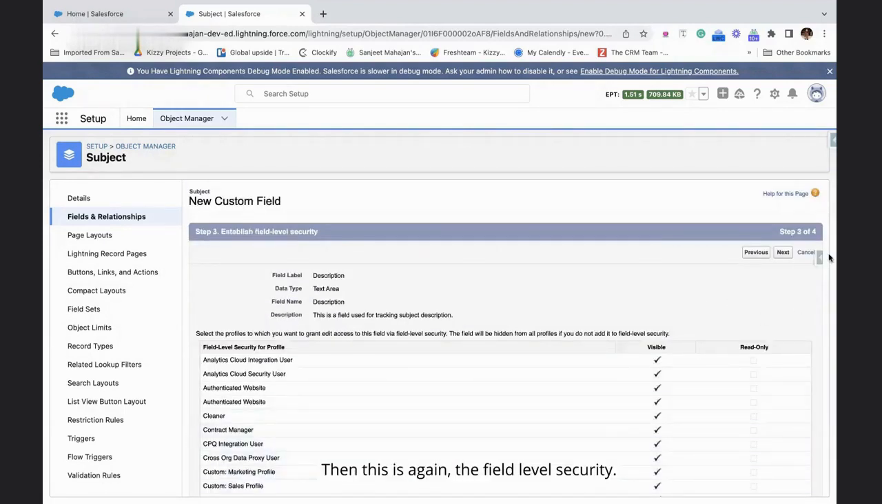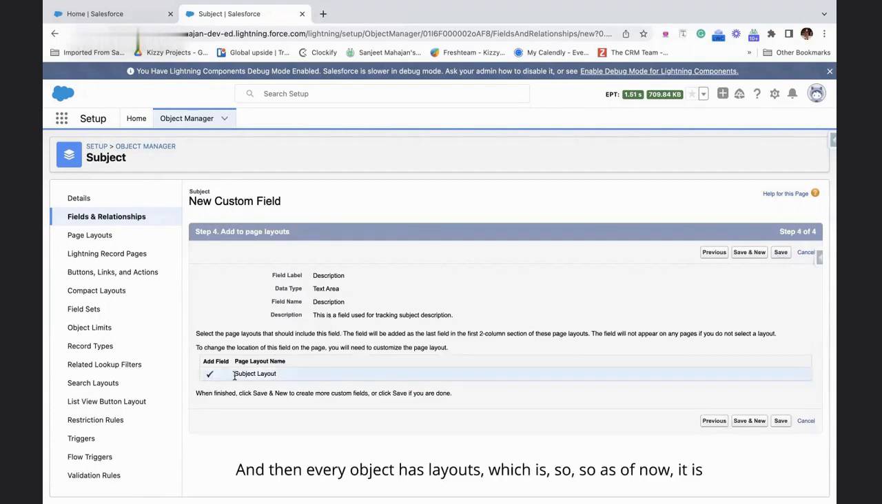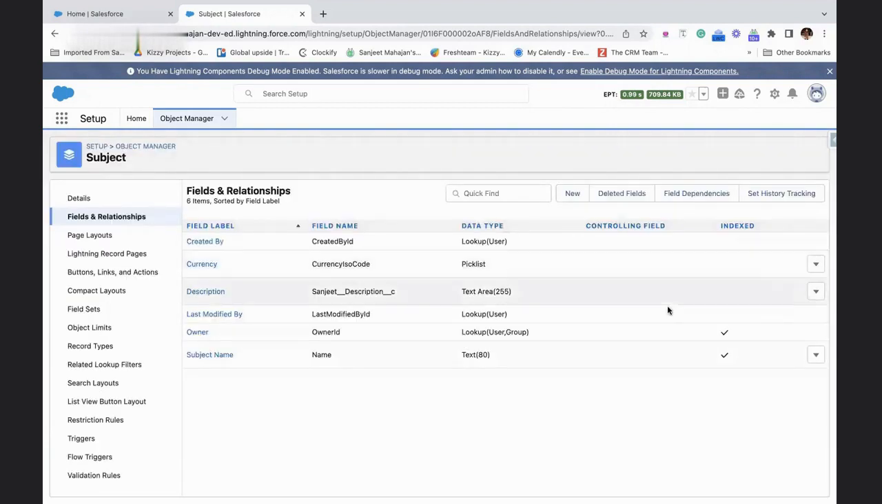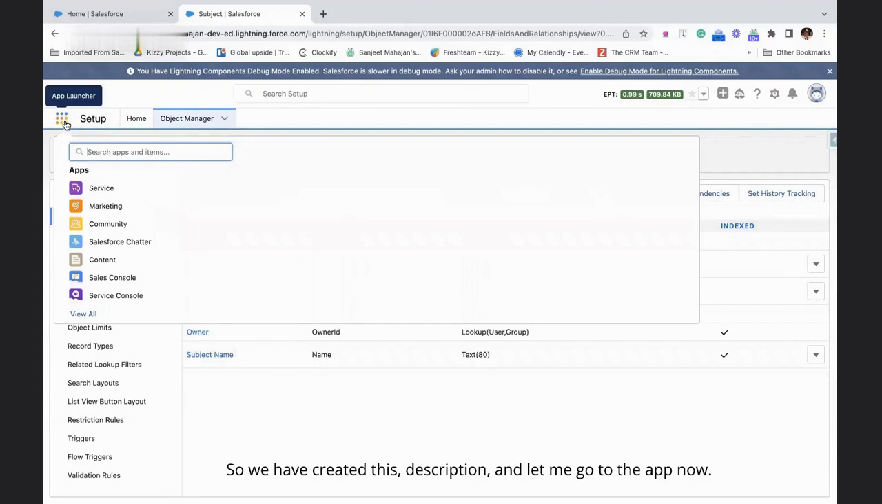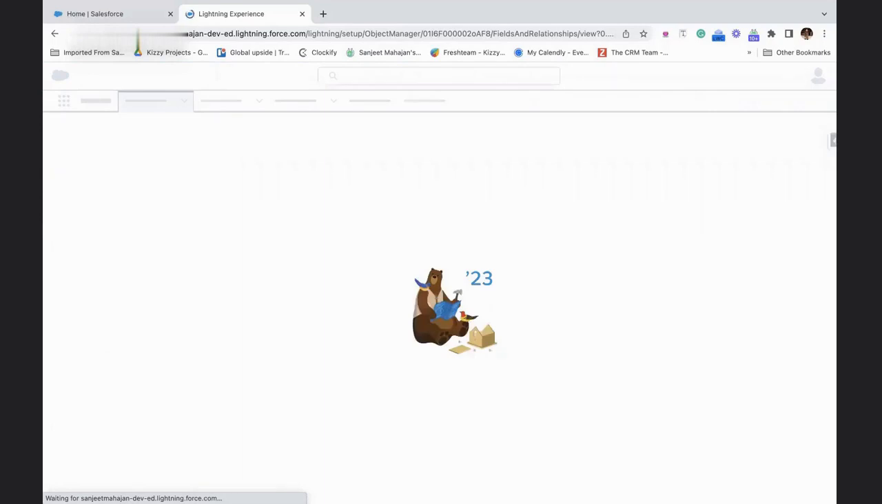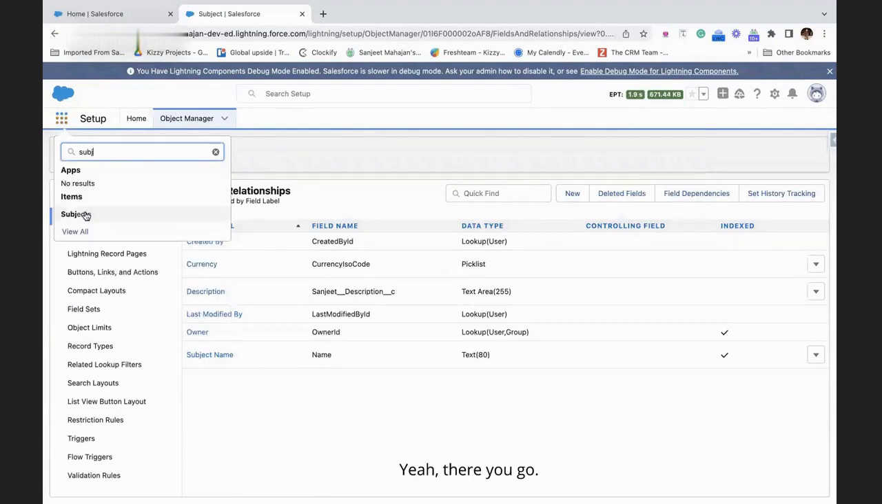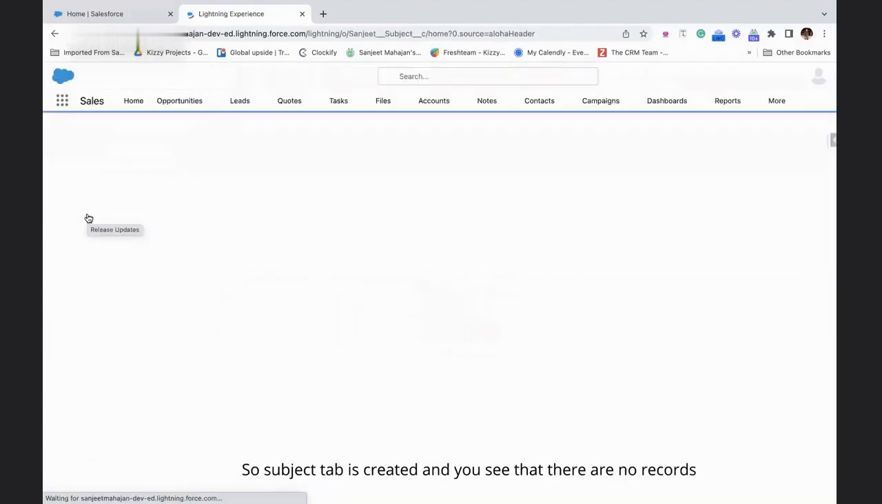Okay, then this is again the field level security. We'll talk about it deeper in the security module. And then every object has layouts. As of now, our object has only one layout because that is the default one, and we'll allow this field to be added on that layout. Let me hit save. There you go. So we have created this description. And let me go to the tab now. Let me reload once. Yeah, there you go. So subjects tab is created.